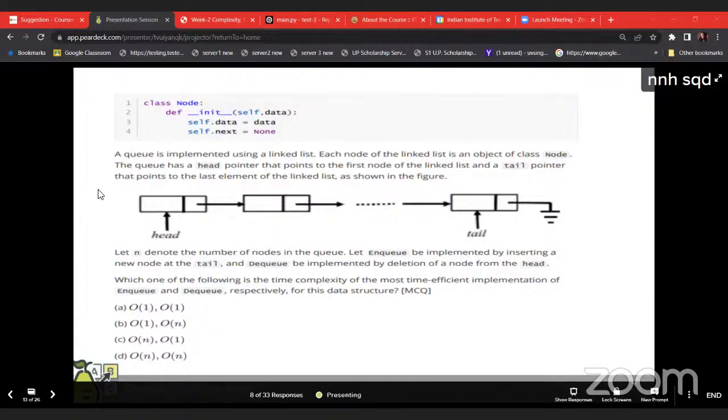So this is the structure of the linked list, and every node is created by this class Node, and each node contains these 2 fields, self.data and self.next. Data contains the actual data, and next contains the reference of the next node. We are implementing our queue using this linked list structure, and we are performing 2 operations in the queue: enqueue and dequeue.